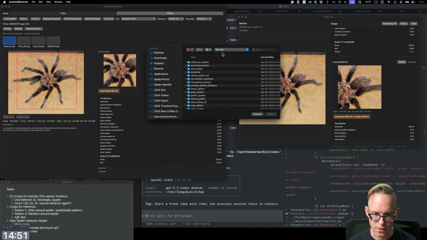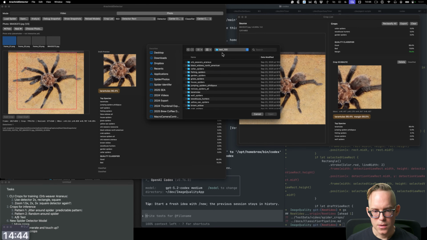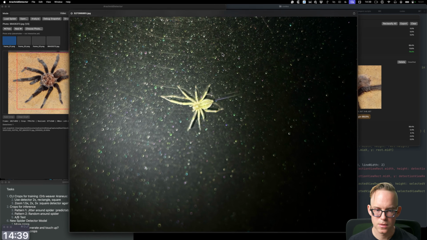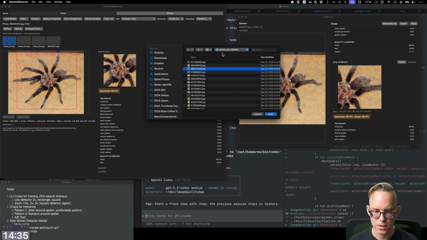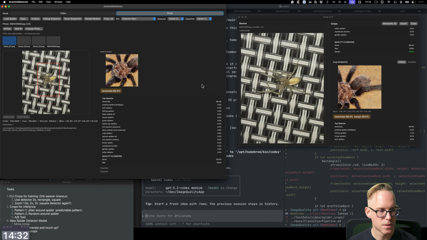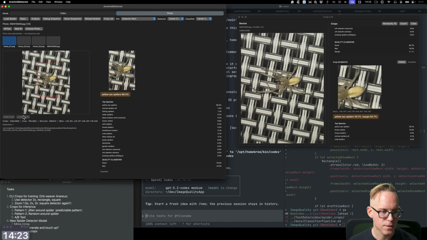I actually might not want to be in crops. So let's go back up to test 100, and let's go back to yellow sac spiders. So this one might be a good one. So let's open this one. So we can see that the detector has found the spider. Looks like it's not clearing my draft preview when I switch, but that's okay. So I've got 88% accuracy for this.